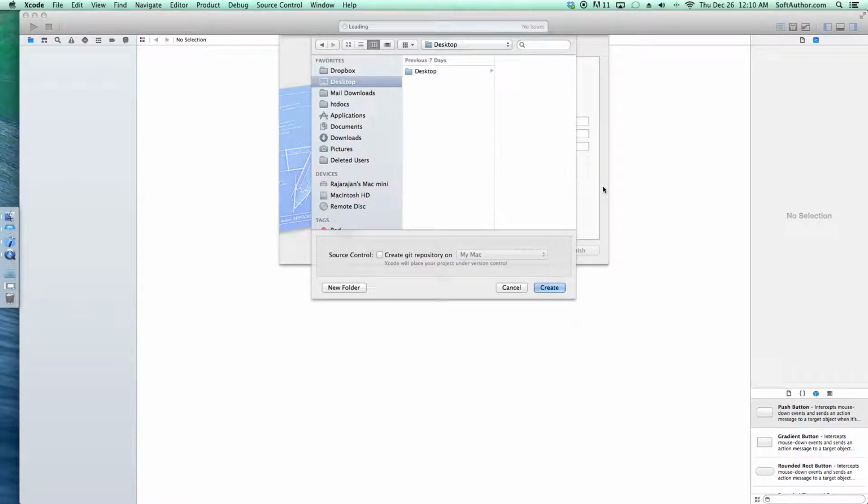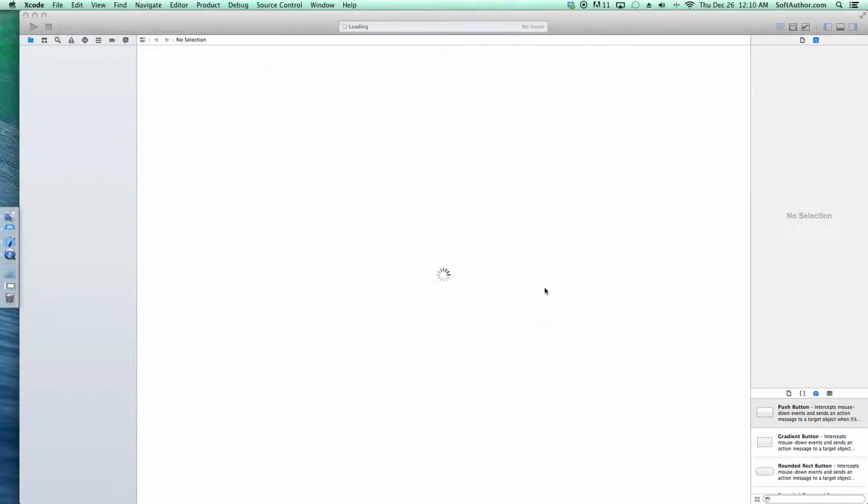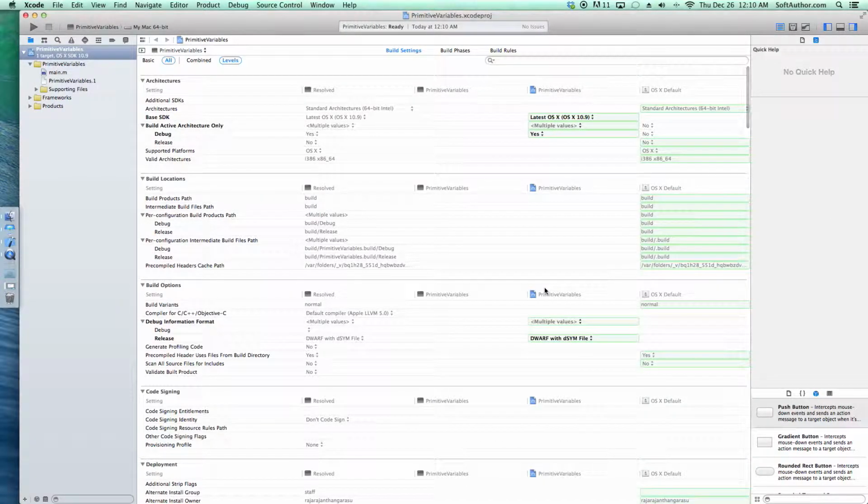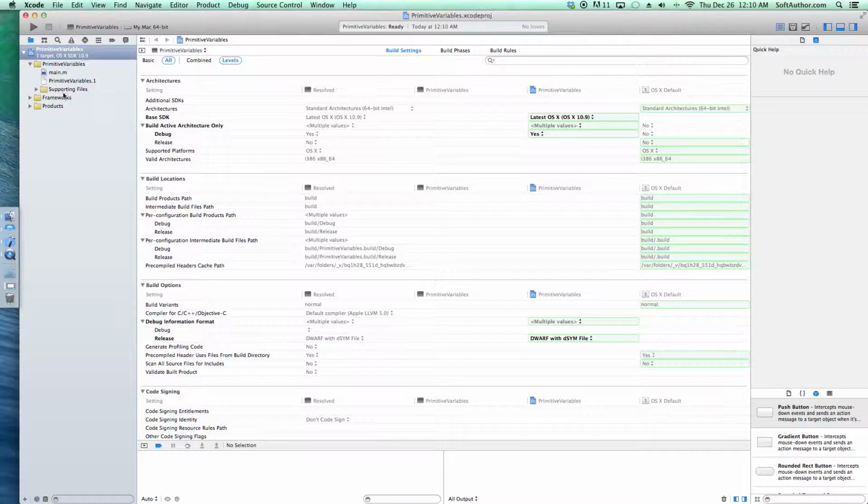Click next. We need to tell where to save that folder. I'm going to choose desktop. Click create. Okay, so here is the basic structure of Xcode. You can see the four main sections here: on the left, on the right, in the middle, and on the bottom.